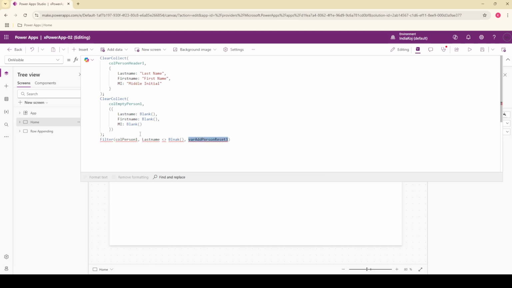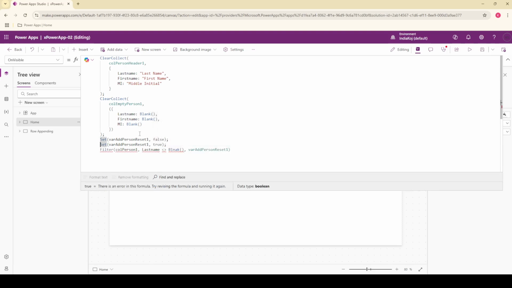I don't have this variable, so I'm going to create it. So this is add person reset false, and I will say do it again true. So it will refresh the value always. It's saying I don't have call person 1. Empty person 1, my mistake. So empty person 1 last name.